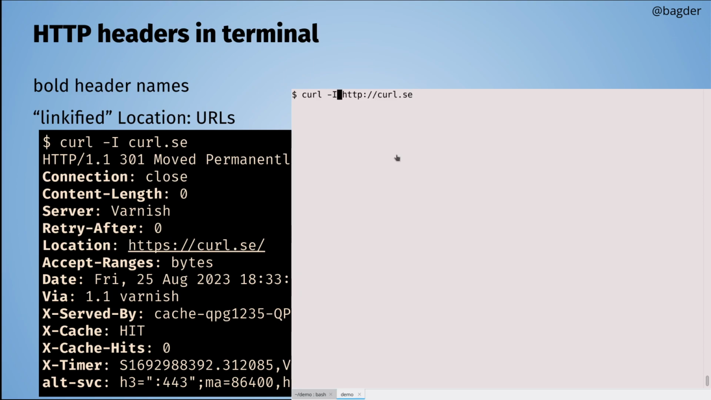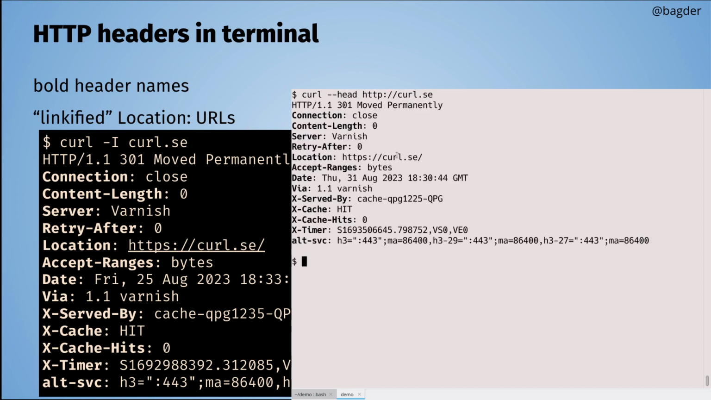The -I here is actually a HEAD, so it makes a HEAD request. So it's the same thing. It's a capital I. I always use the short version, of course, because I've done this a bazillion times. But so that's what you do.